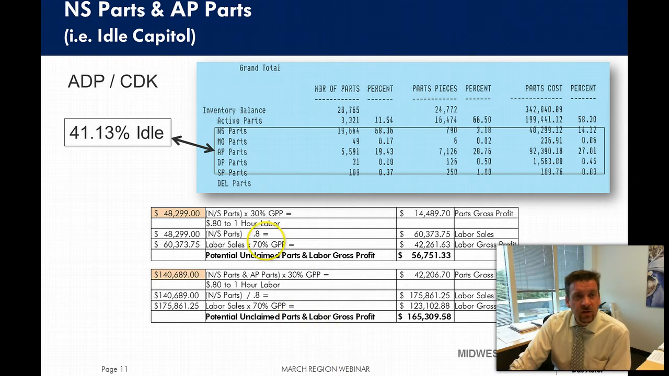So what I did was I basically looked at this 41% of idle capital. So NS parts is 48,000, and then the automatic phase out is 92,000. So in the first box here, you're going to see I just used the NS parts. These are special order parts right here. So I used 48,000 and I multiplied those by 30%. So if I would have sold that 48,000 and made 30% gross profit percentage, and that varies by dealer to dealer, you're looking at a potential $14,489 in lost gross profit or opportunity of gross profit in parts department.